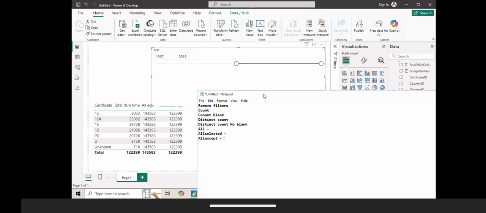Based on the requirement, whenever they want to see the whole number, it might be sum, average, minimum, or maximum. If they want to see the whole number, we'll use the ALL function. If they want to see the filtered value, we'll use ALLSELECTED or ALLEXCEPT.